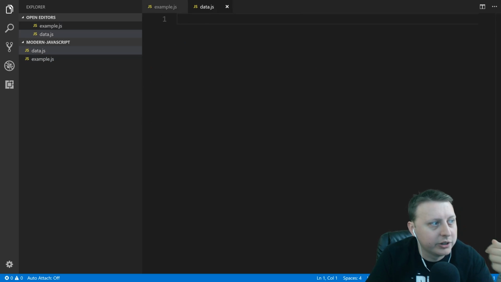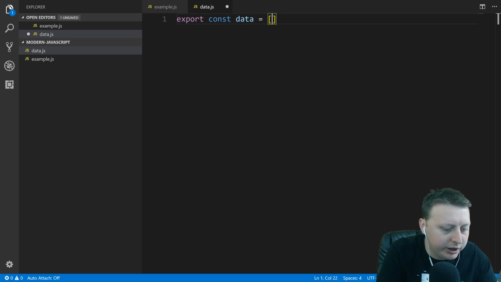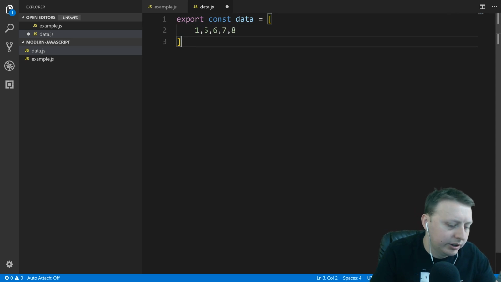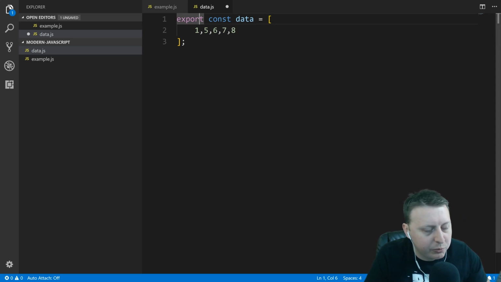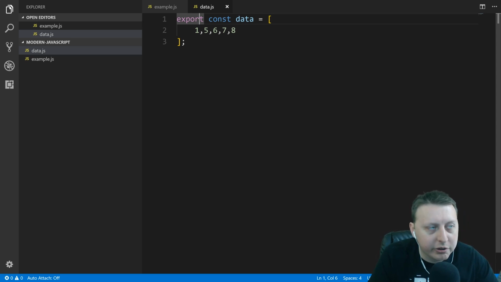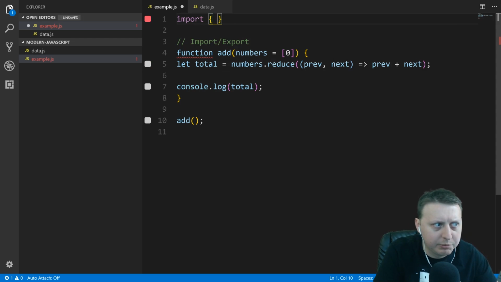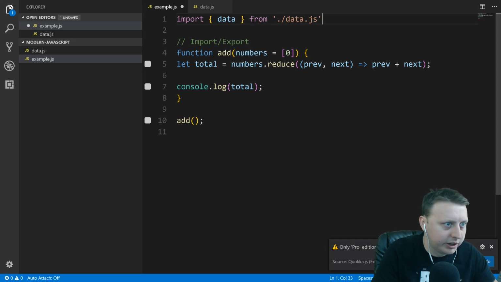So let's go to this data.js file, and what we're going to do is create a constant that we're just going to call data, and this is going to be equal to an array, and we're going to throw some numbers in here. We're going to throw 1, 5, 6, 7, 8, and go ahead and throw a semicolon on here. This export keyword on this variable means that we are saying that we are okay exporting this out so another application can import it. And the way that we import it, typically your imports are going to be at the top of the file. You're going to have space between the words, and we're going to say data from, and then the file where they're coming from, right? So we have /. In our case, it's going to be data.js.